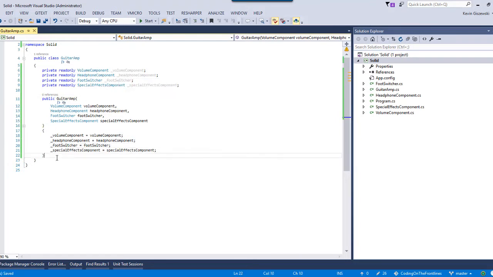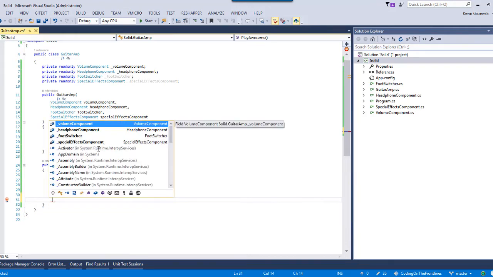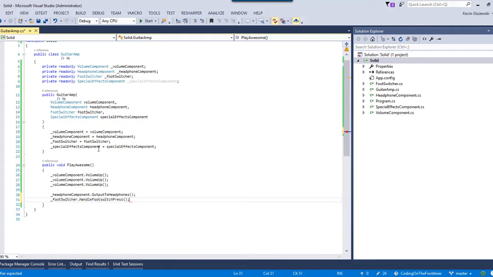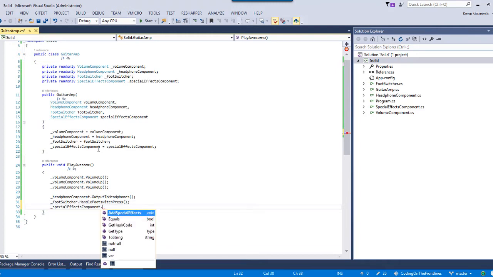So then if we were to come down here, maybe guitar amp has its own particular method, and we'll call it play awesome, because we don't play any other guitar. And we'll do volume component dot volume up, and let's do that a few times because we like rock music. Let's do something with the headphones. Yes, let's put on some headphones. Let's do something with the foot switcher. Of course, we'll make that cooler one day when we say, okay, let's go to the distortion channel, and then special effects. If it's worth overdoing, it's worth overdoing with special effects, and there you go.